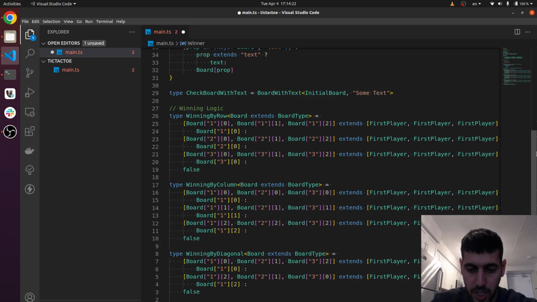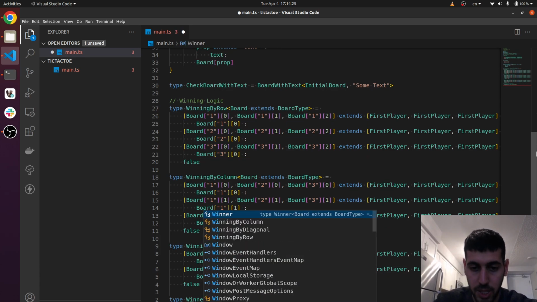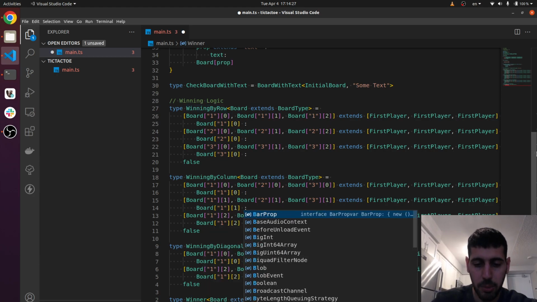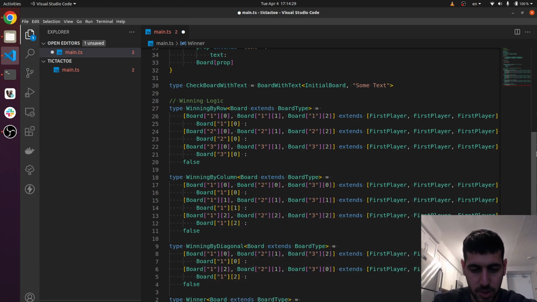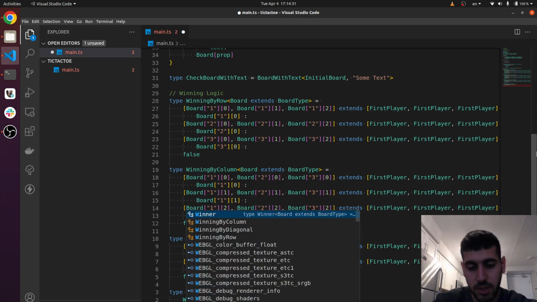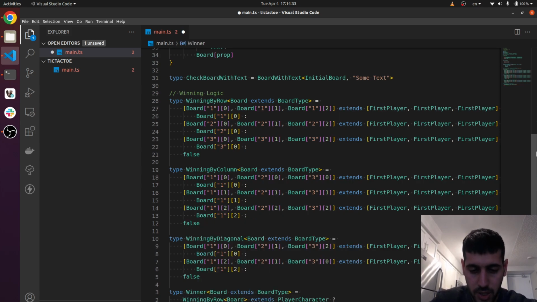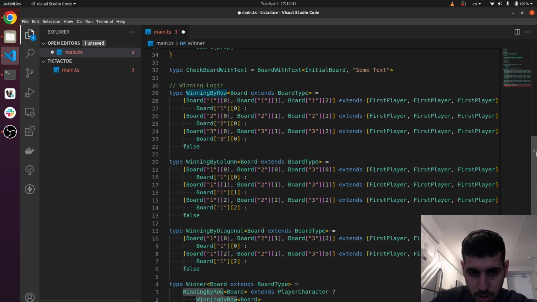If it does extend the player character, then I need to write it down again, which is probably the most inefficient thing to do when talking about TypeScript, but well, what you can do. Then it should be pretty much around the same, but instead of by row, let's just say right column. And then I'm gonna, did I spell it correctly? Yes, I did. Oh, I didn't have the thing.